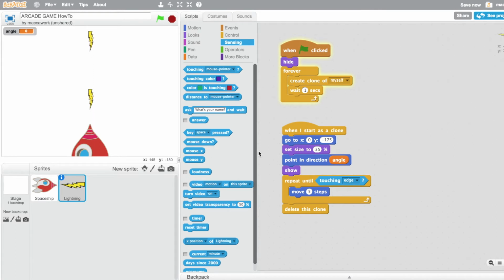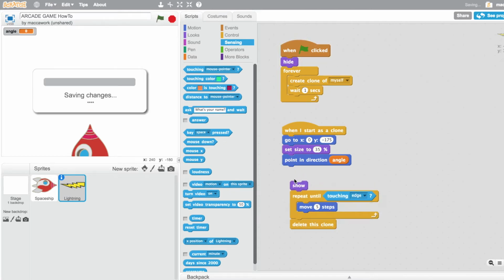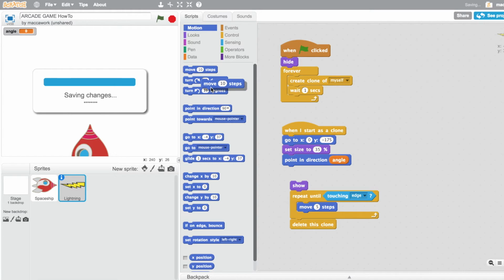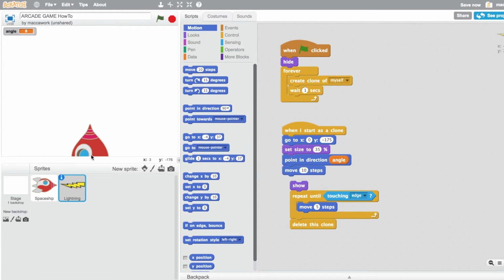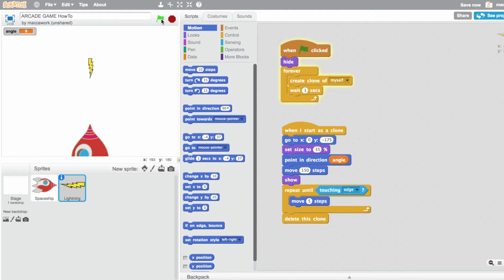In the lightning sprite, I want it to move before it shows and comes out of the end here. So I'll stop this script, and I'm just going to move some steps. Now I know that 10's not very far. I'm going to guess it's about 150. So I would like to move 150 steps before it even shows. Let's test that right now.